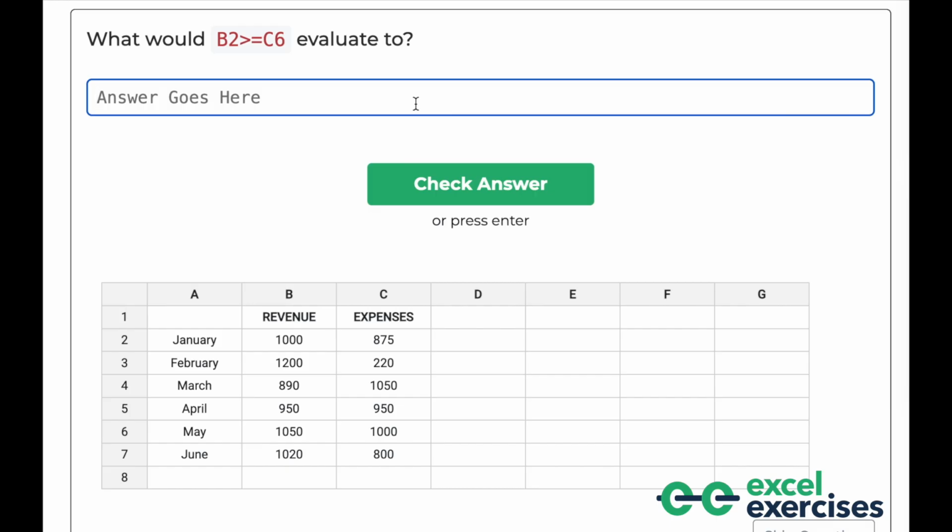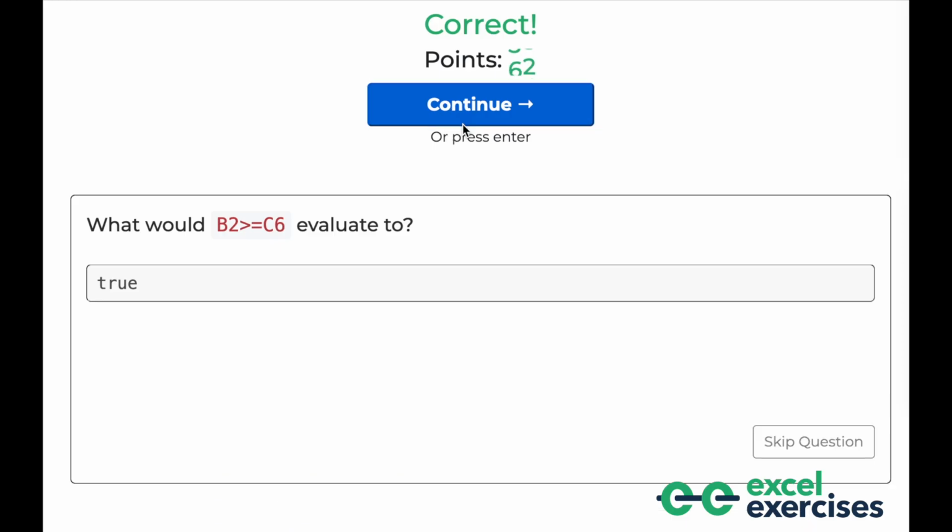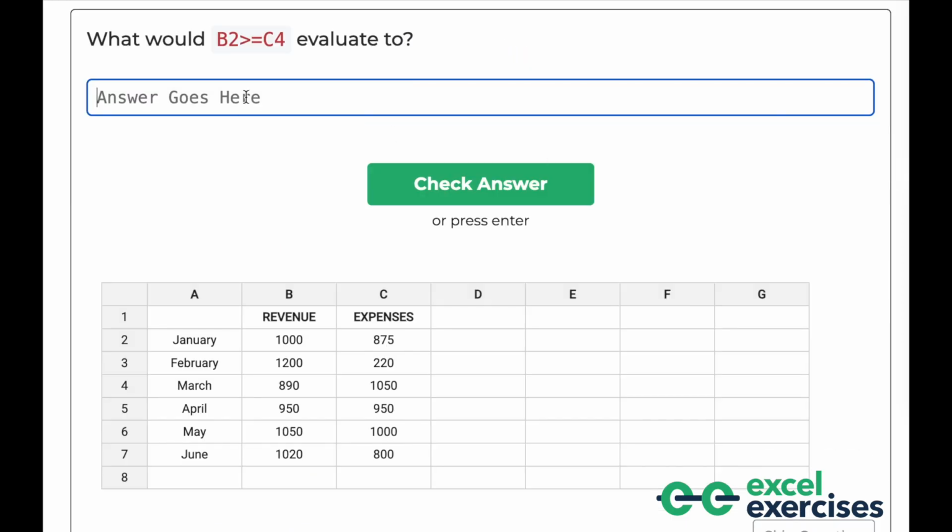What would B2 greater than or equal to C6 evaluate to? So B2 is 1,000. C6 is 1,000. Is it fair to say 1,000 is greater than or equal to 1,000? Yep. What would B2 is greater than or equal to C4 evaluate to? So B2, 1,000. C4, 1,050. Is 1,000 greater than or equal to 1,050? No. False.